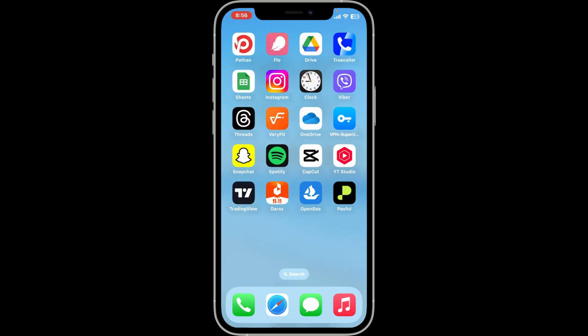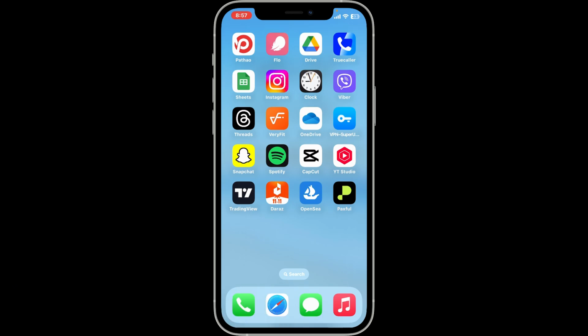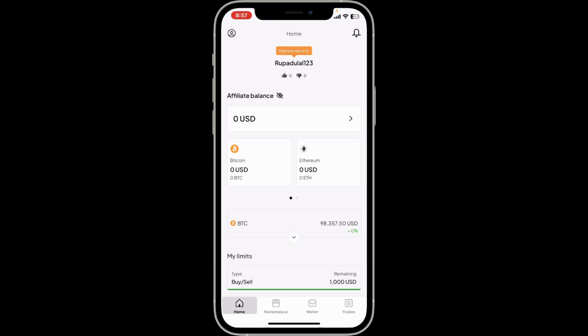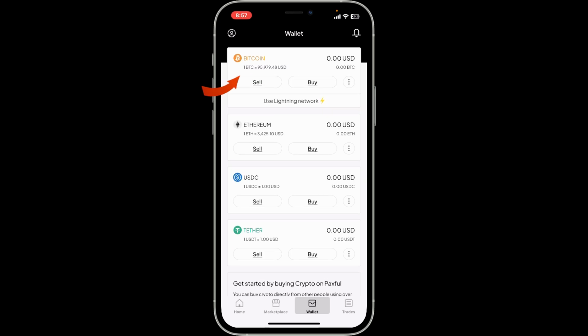In today's episode, we will be learning how to purchase Bitcoin on Paxful using your mobile device. To purchase Bitcoin on Paxful, open the Paxful application and log into your account. After signing into your Paxful account, go ahead and tap on the wallet button at the bottom of the screen. Inside your wallet section, go ahead and look for Bitcoin.